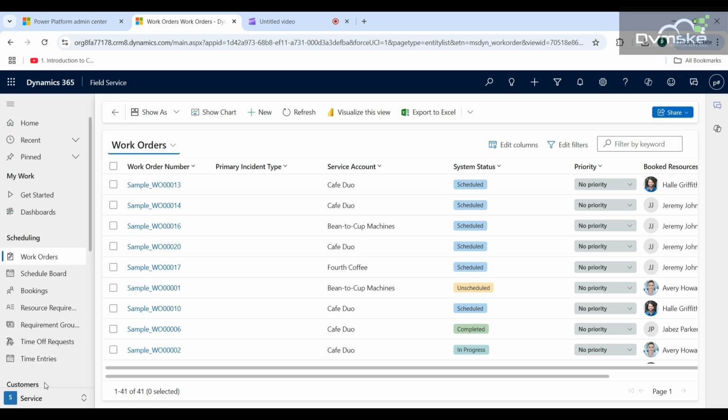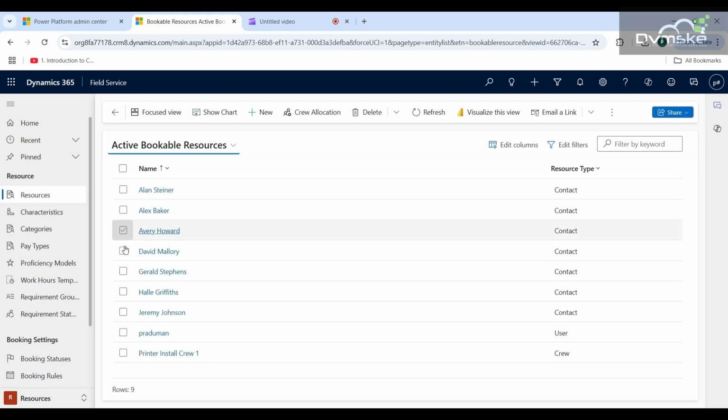So right now this is the service area. I want to change my area to resources. So now click on that. As you can see, a list of all my active resources. Let's now walk through the process of creating a bookable resource for equipment.